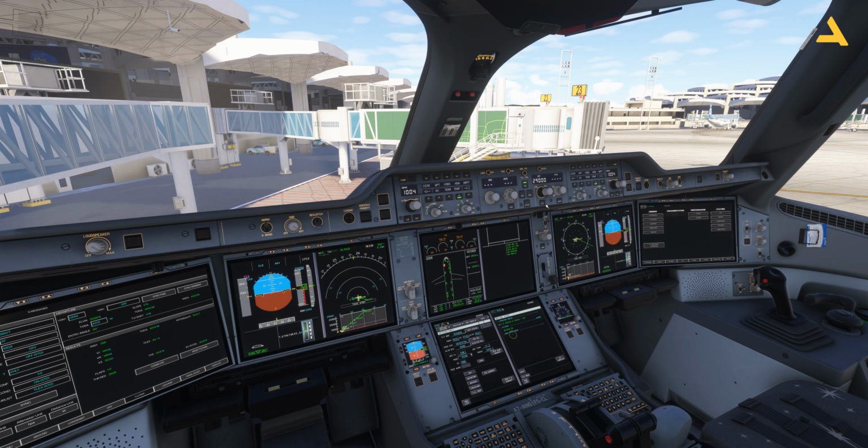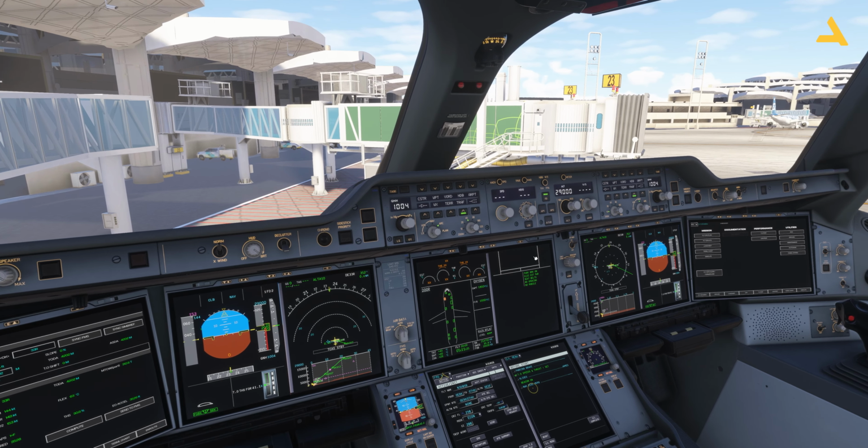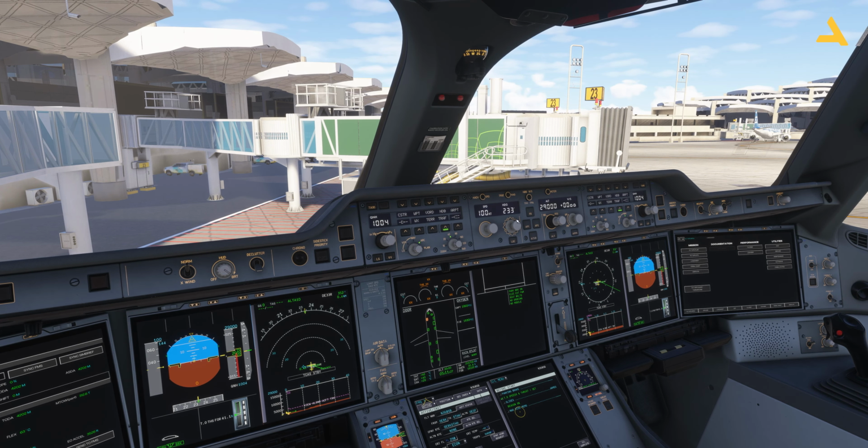So this is basically the FCU, which is the Flight Control Unit. I have adjusted the altitude over here. Now you can see that the flight director is on. If I turn off the flight director, you will see the speed is being shown over here, and the heading.